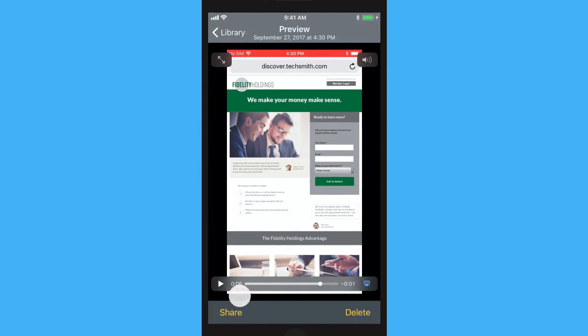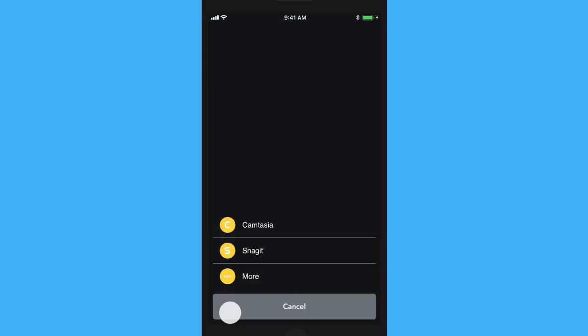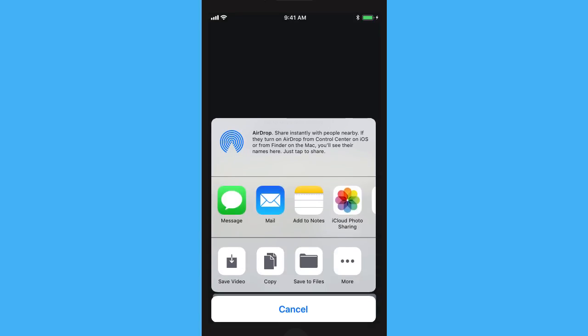And if everything looks good, tap the Share button. Then choose one of our TechSmith products or the standard share outputs provided by iOS.